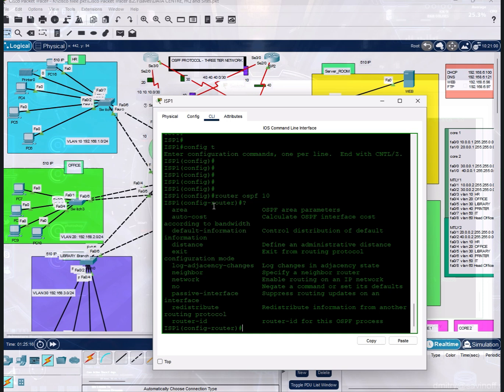Okay, now let's configure our router ID. In this case, I'll start by using the router ID of 1.1.1.1.